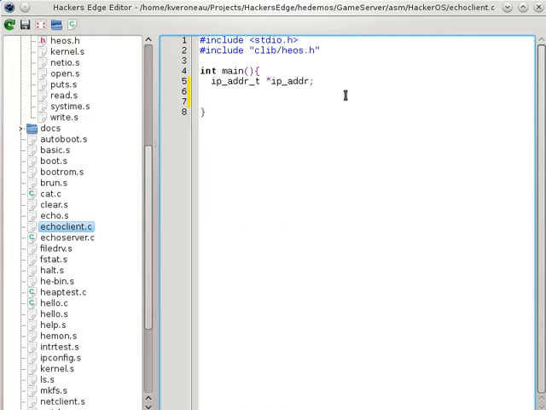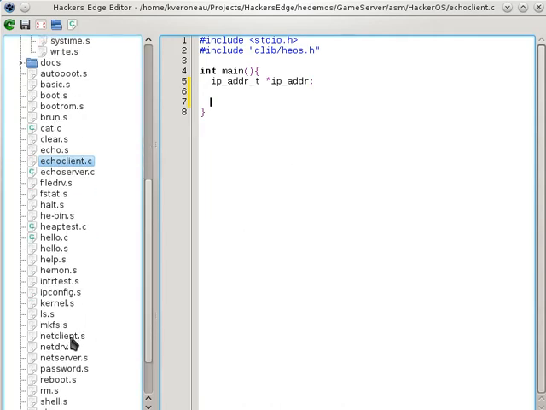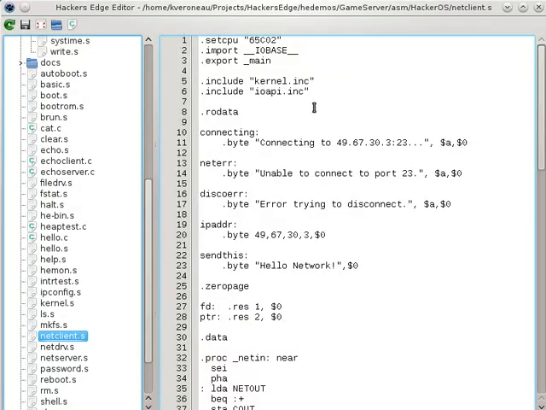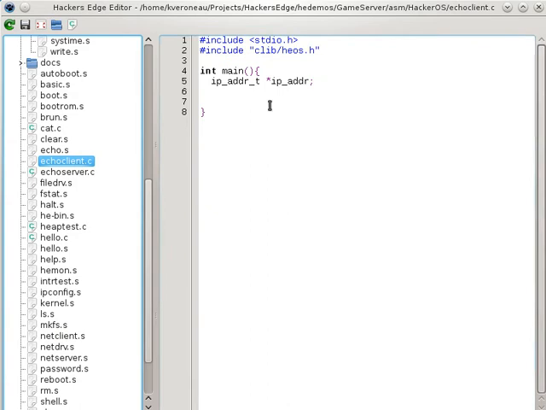Example, oh yeah, actually I want to take the code from the other one. So I'll make echo client work similar to net client here. So 49.67.3. Actually, I could do it parameter based as well. I just thought about that. Yeah, I could do it parameter based.